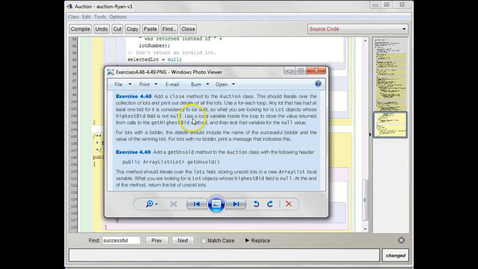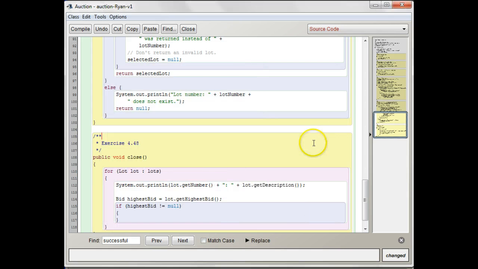It says use a local variable inside the loop to store the value returned from the call to get highest bid, and then test that variable for the null value. So we're testing it for the null value. Why do we need to test it for the null value? Well, we can only make method calls on highest bid if there is a highest bid. If it's a null value, then a method call on it is going to break. It's going to give us a runtime error, throw an exception.